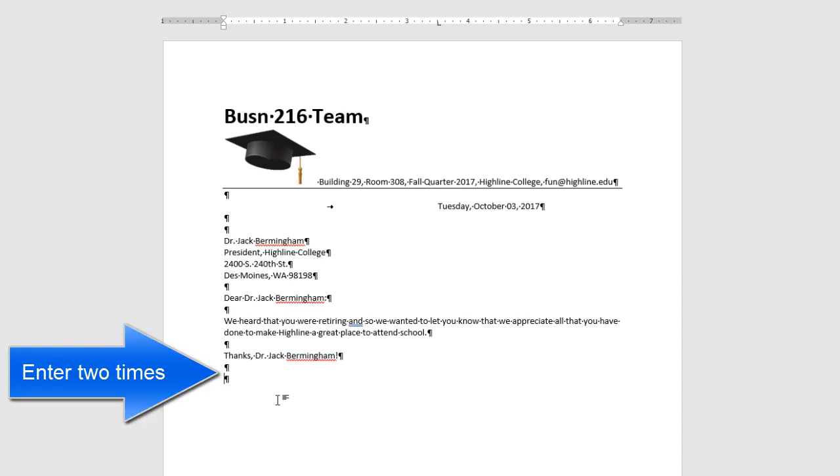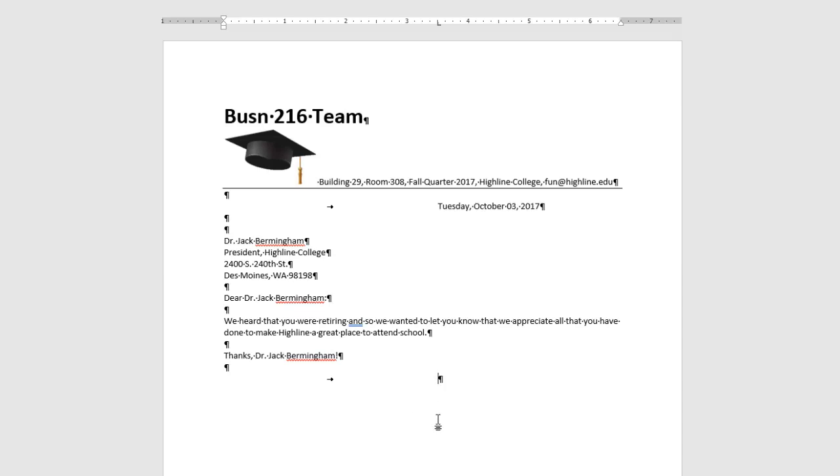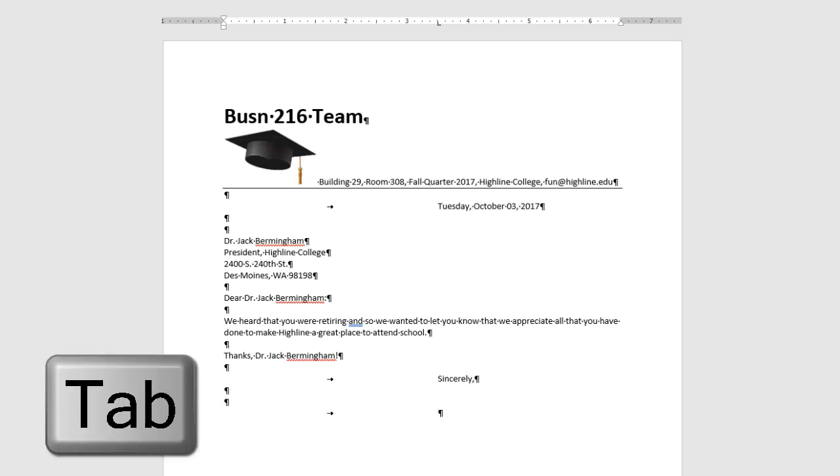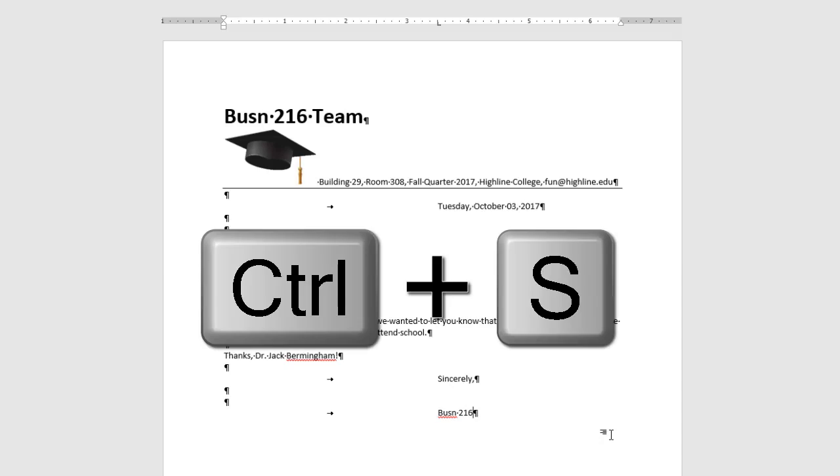I hit Enter, Enter, and now when I hit Tab, look at that. My closing line is perfectly lined up. So I type sincerely, comma, and then Enter, Enter, Enter, Tab. Look at that. Business 216. Now we left some room there so we could sign it. I'm going to Control S.